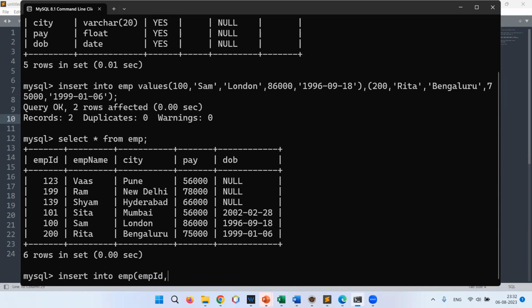Sorry, I have to give the titles actually. So here EMP name, the column names actually, and I don't know the cities. City I don't want to give, and pay I know. So pay, let's say some 65,000. So that is nothing but pay, right? Only these 3 things. I know only these 3 things.